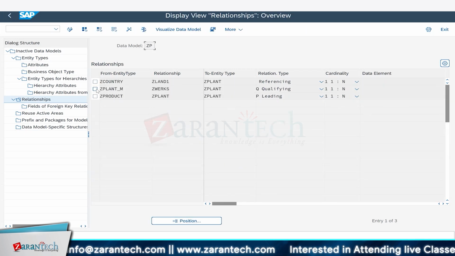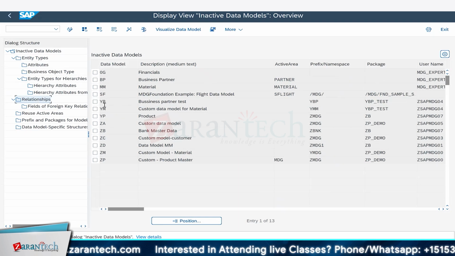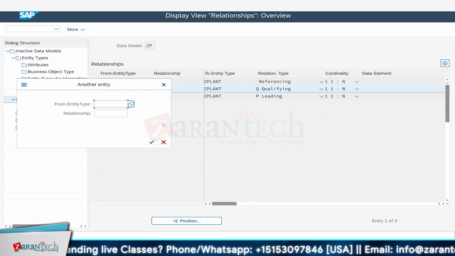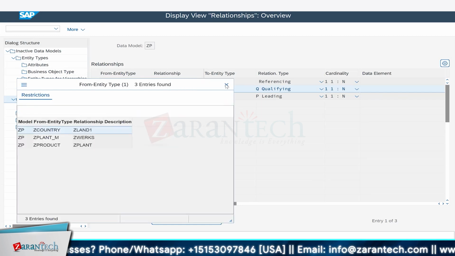Sorry, one step back. So now if you select relationships, after our data model, you have to select one data model. Display is fine. If we do the position, there is a position right below. Here we are giving the from entity, but there is no to entity, right? How will we recognize those many relationships?